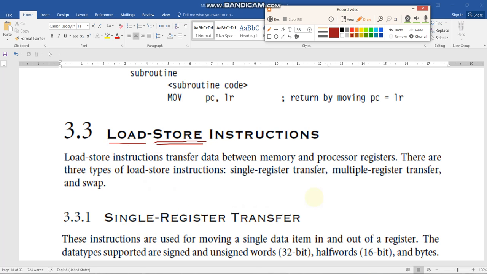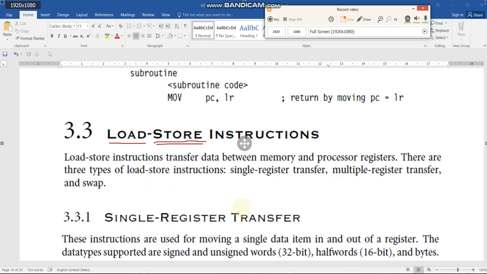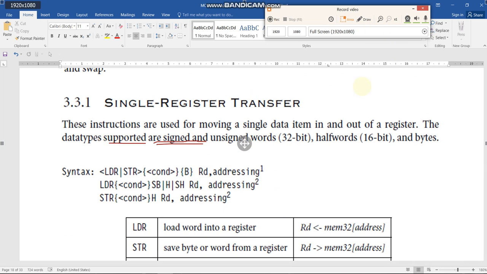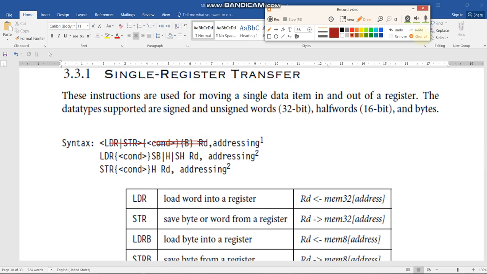So first consider the single register transfer, in order to transfer the data between the processor register and the memory location. So here, first consider the syntax for load instruction and load and store instruction.